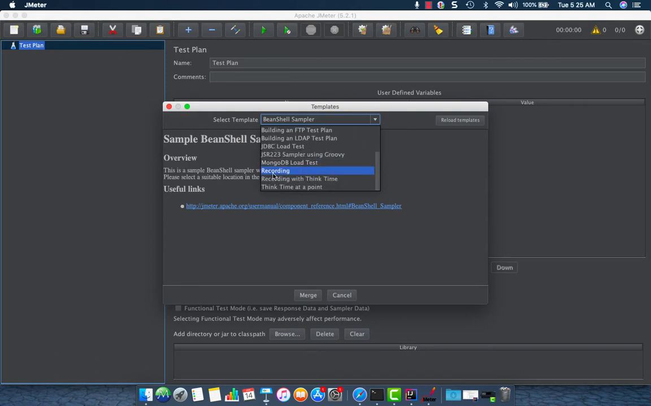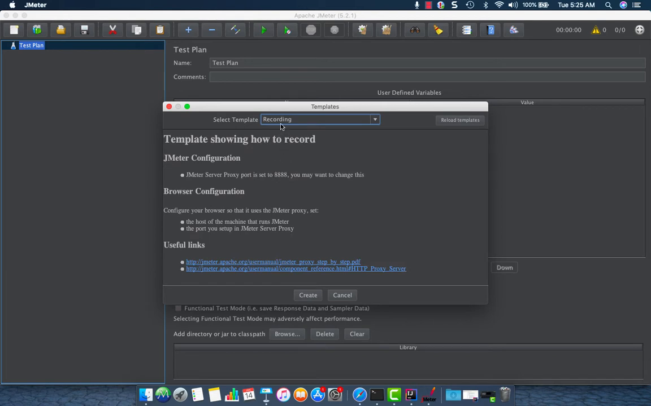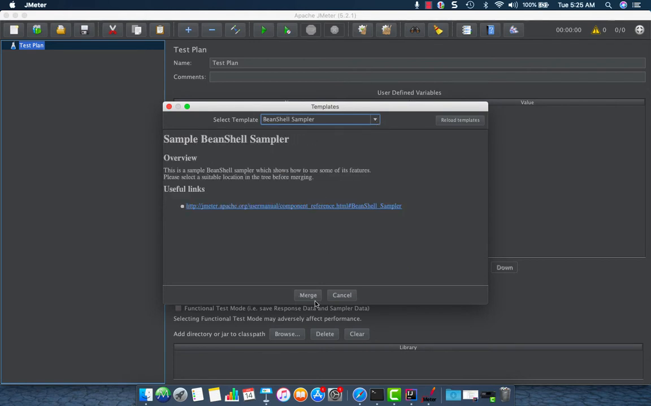We will be using this recording template most of the time for recording HTTP or HTTPS traffic and creating the test plan. You can see that when I select recording, there is Create, and there is also Merge. So there are two types of templates. One will create a fresh test plan for you with all the components, and the second one is used for merging or adding to an existing test plan.